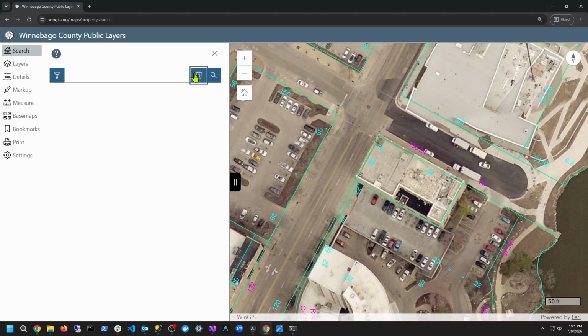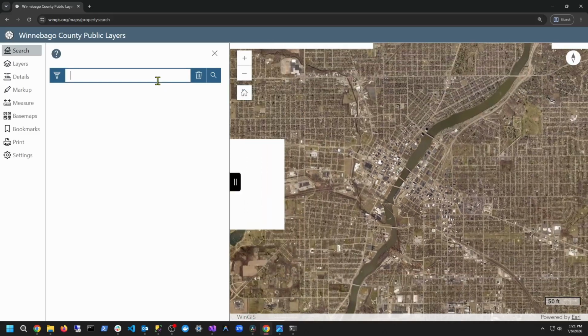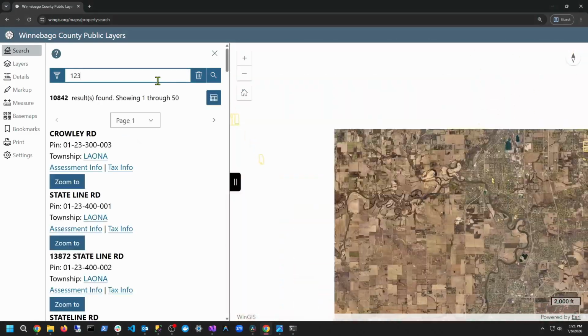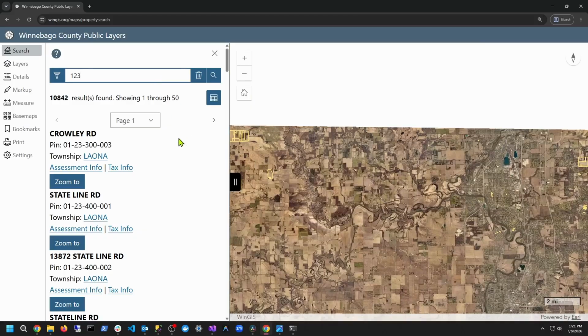Let's try a trickier search now. We're going to search for an address that has a house number of 123. Notice that we found lots of results, including properties that have 123 in the parcel identification number. Finding the right property like this will be difficult.